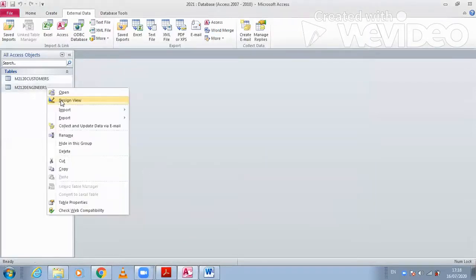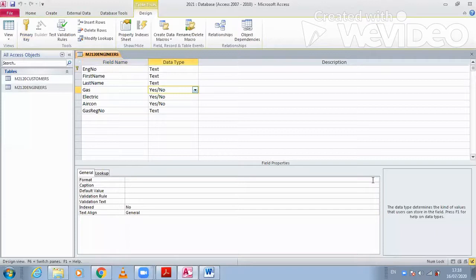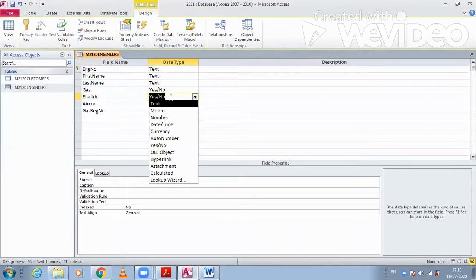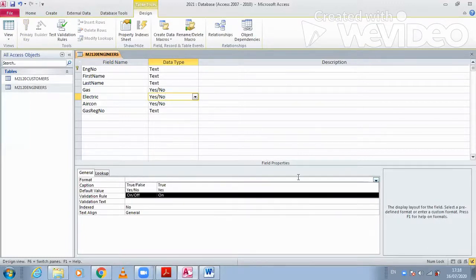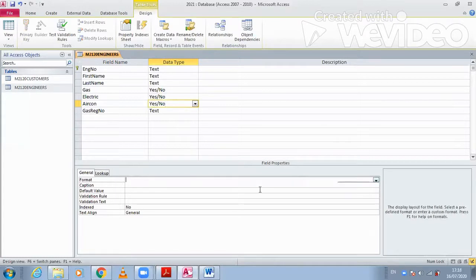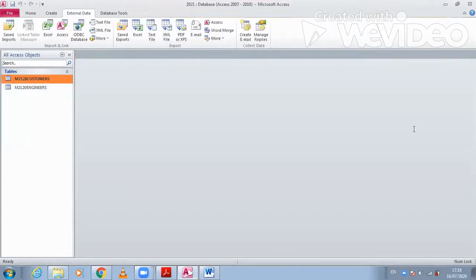Right click and design view. Here you have to choose yes no as well. For this one also it's already yes no, but you just need to click here to choose yes no as well. This one also, yeah, save and view. So this is done. This is our second table that we have already imported. Just cross check if everything is okay with your tables.